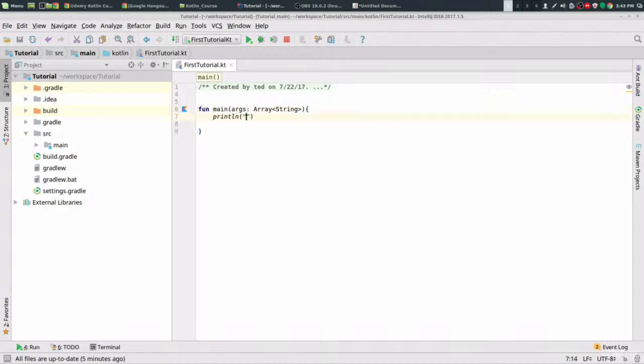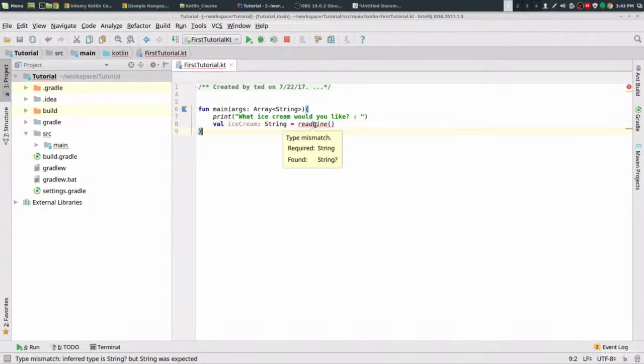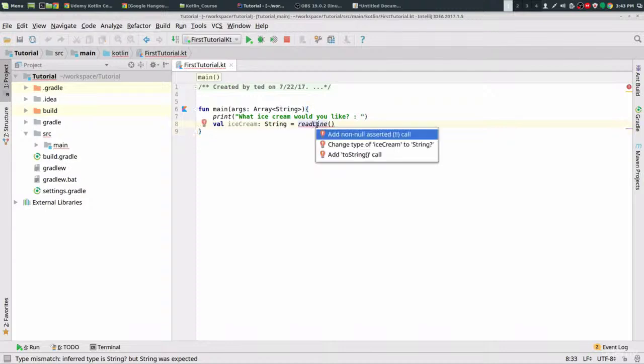First thing, we need a greeting. What ice cream would you like? Put it at print, and that's a string. Now we have the ice cream that we picked out. Put it as a line. And don't worry about those double exclamation marks.